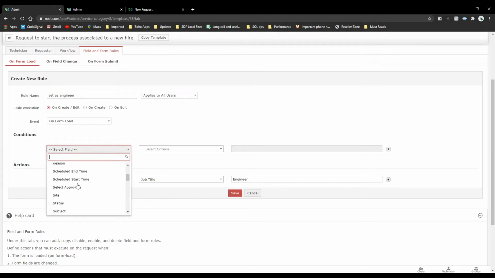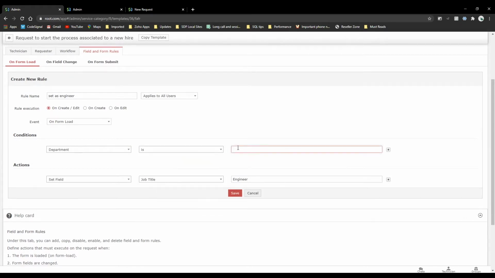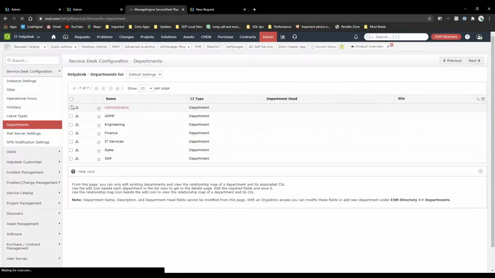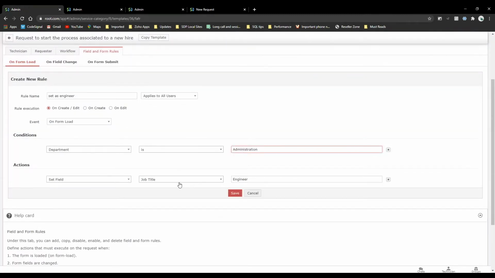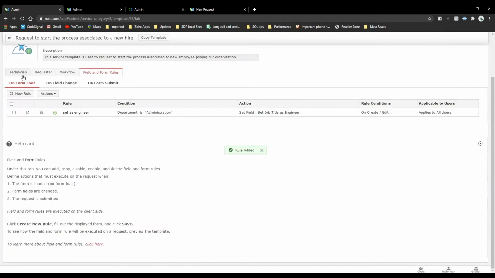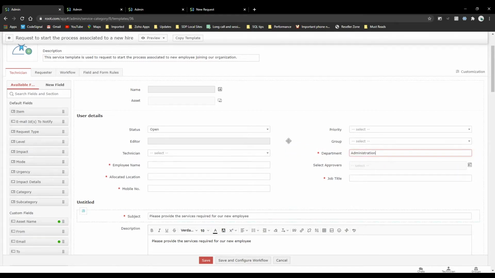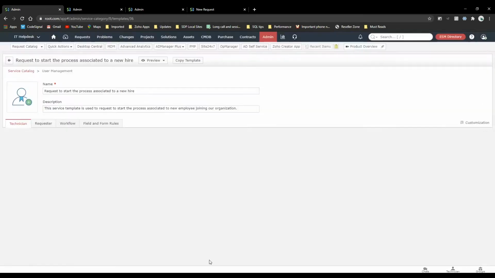For the condition, let's go with the department. I'm not sure what other departments I have, give me a minute. So I can say, if the department is administrator, then set the job title to be engineer. Also, I'm going to go back to technician and set the department as administrator. I'm going to save this for now.